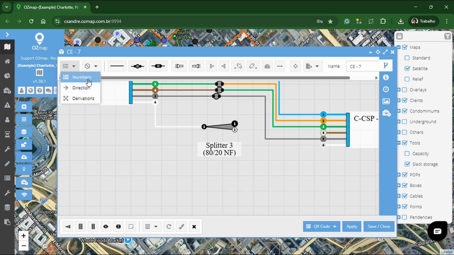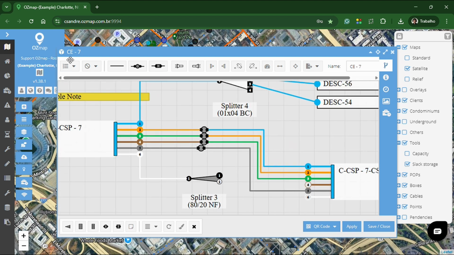Now let's move on to the top menu. The first option lets you choose how to view the fibers, by number, direction, or branch. The second tool toggles the visibility of fiber names or notes.